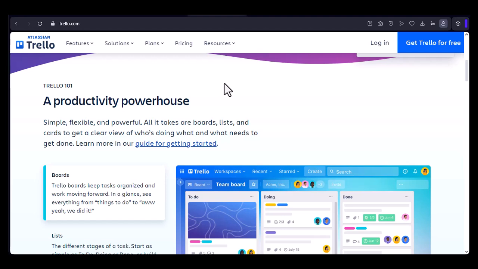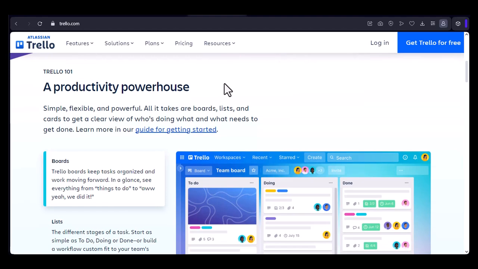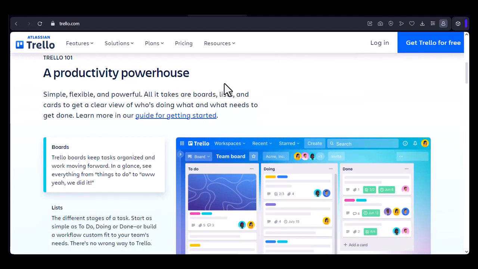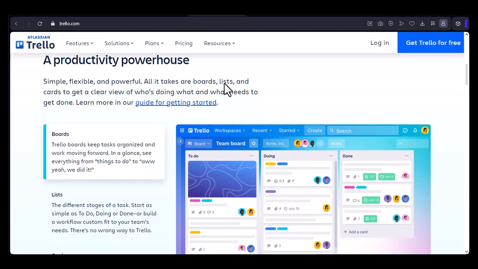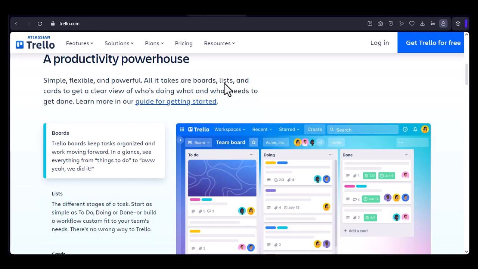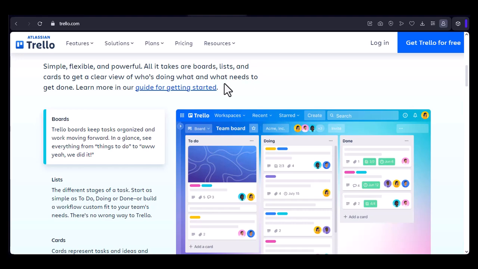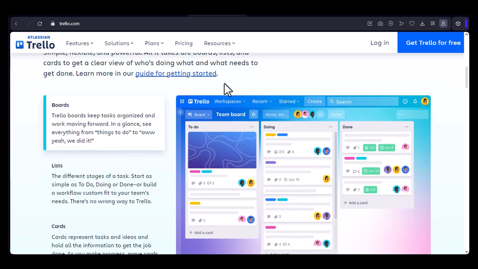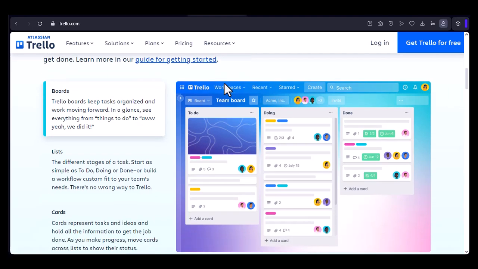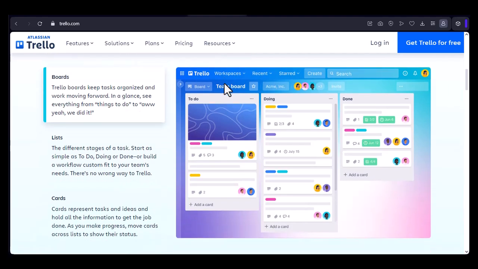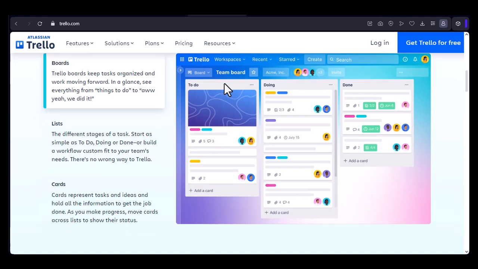Key features of Trello. Boards. These are the main organizational units in Trello. Each board can represent a project, team, or personal goal. Cards. Cards are like sticky notes where you can add details, attachments, and checklists. Lists. Lists are columns within a board where you can group related cards.